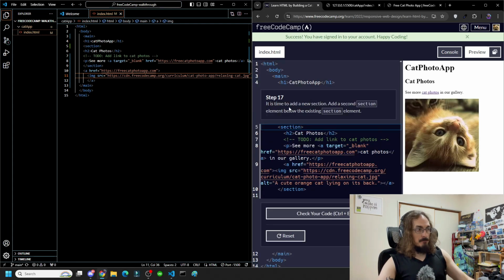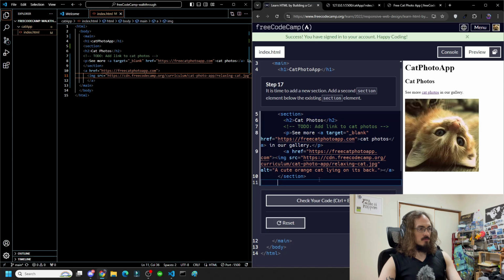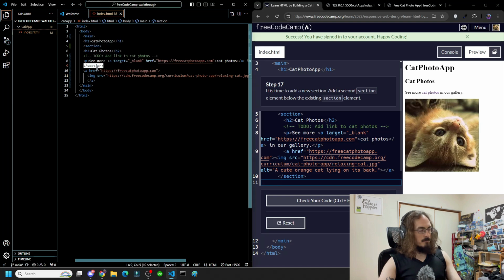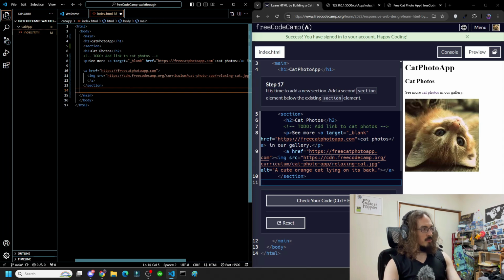Step 17. It's time to add a new section. Add a second section element below the existing section element. All right. So what that would look like. Oh, did I not put that in the right spot? The image is also inside the section.